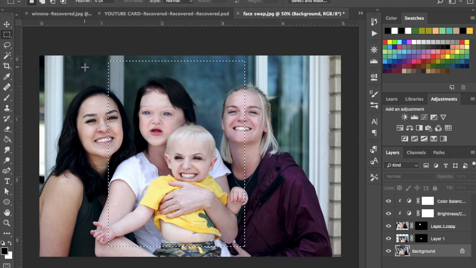Again, this is an optional part of this, but if you have a picture with a lot of different people in there and you want to just shrink that down to those 2 faces that you're swapping, then this is a good way to do it.